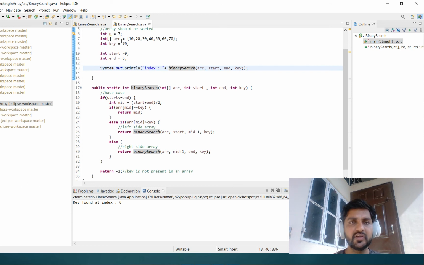Now since 70 is present in the array, let me just run it once. Okay, we'll run it. We'll see, hey, index 6, which means 70 is present at index 6. Whenever you see that the key is not present, you will get -1, which you can see I have written on line number 34. So this is the simplest approach.